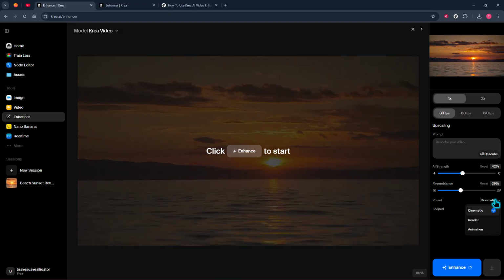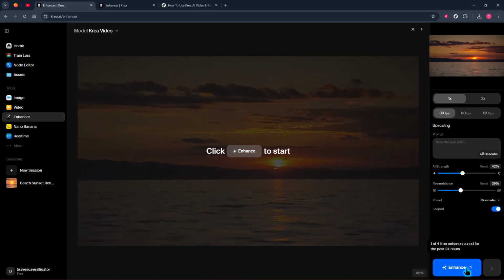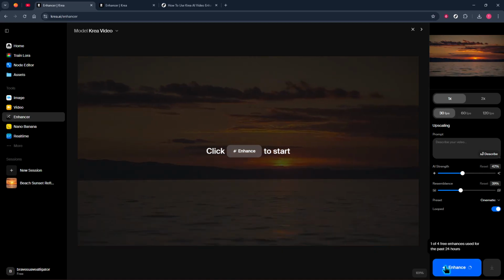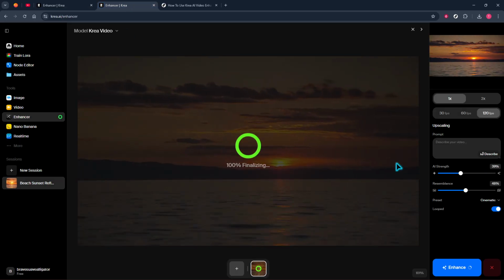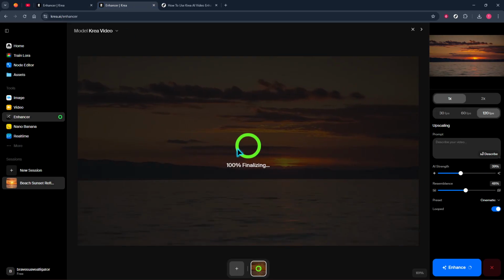When your settings feel right, click Enhance to generate a preview. Review the result. If something looks too strong or too subtle, tweak AI strength, resemblance, or your prompt and try again. When you're satisfied, click Enhance again to run the full quality process.